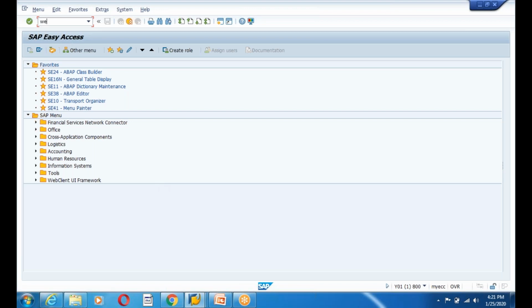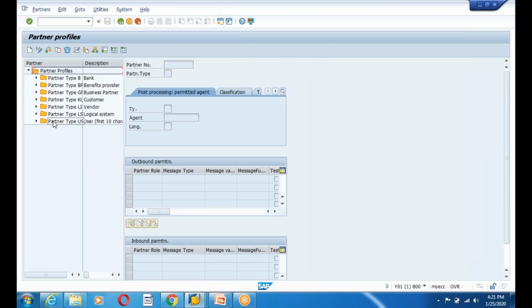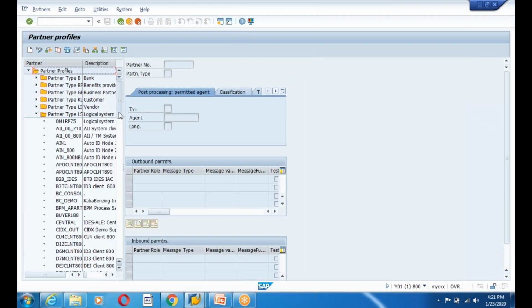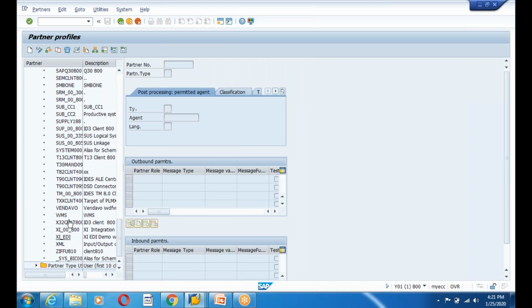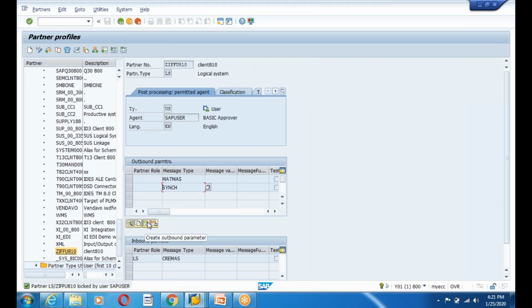So I simply go to WE20 and go to the LS. I use the same partner profile. I don't use a different one. So the partner profile is this. It's existing, but you just need to add outbound parameters. That's it, guys. So don't create that. If you have an existing communication, an existing partner for the two systems in the IDOC setup, there is no need to create anything new. You need to utilize the existing partner profile, and always one partner for one system. That's the concept. So don't create new partner profiles or new RFC destinations.